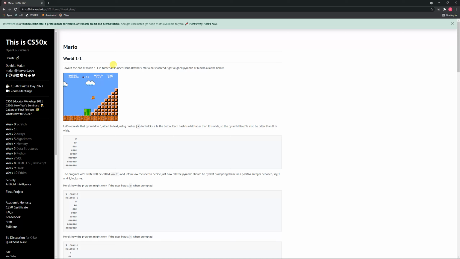Alright, so it talks about the little stair step thing that Mario has to climb toward the end of Super Mario Brothers. And we're going to recreate that pyramid, except we're going to do it in Python. And we're going to be using the hash marks for the bricks.